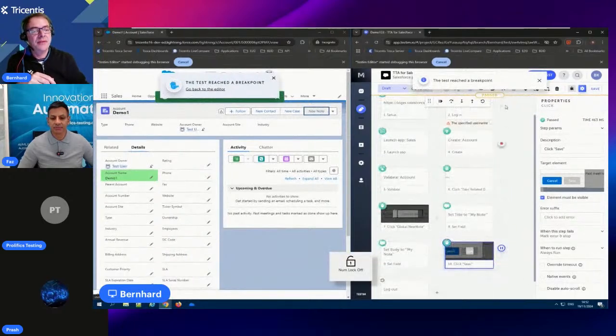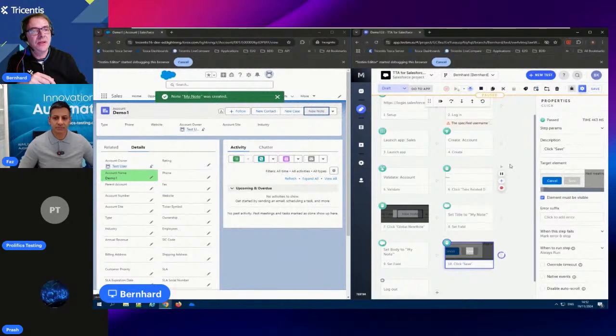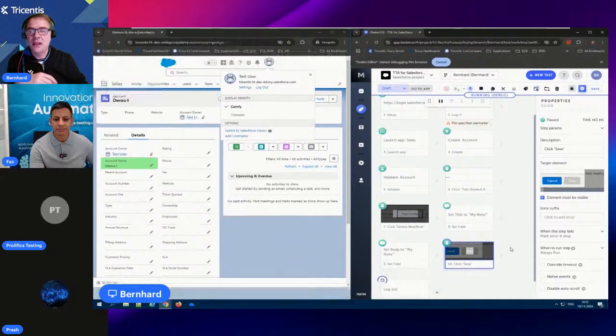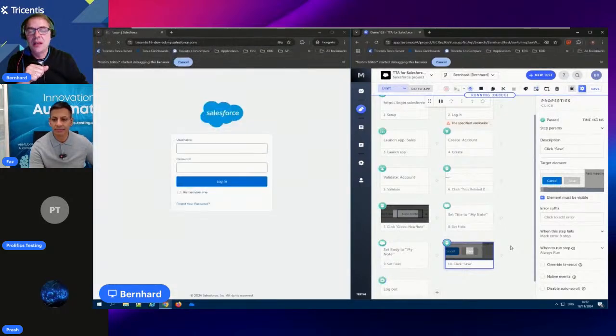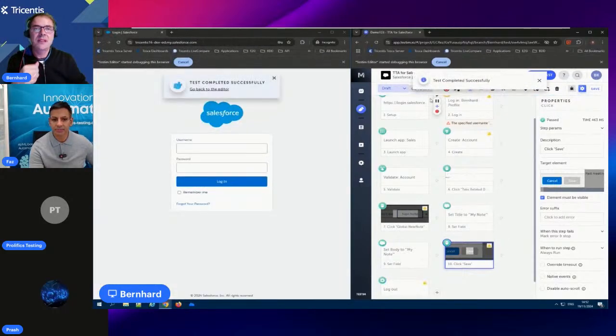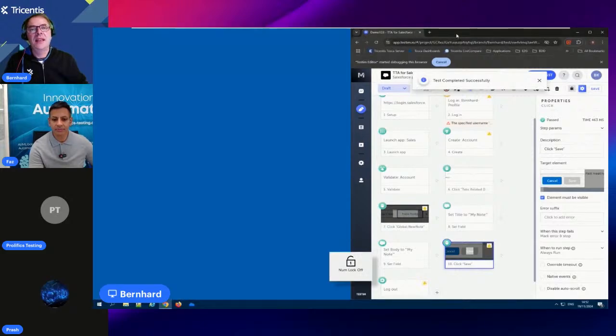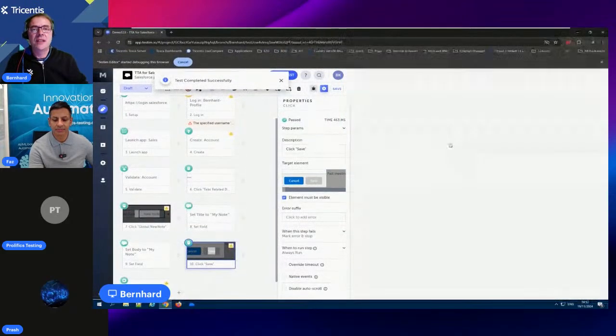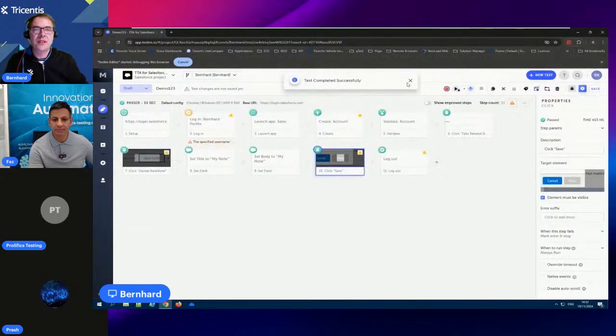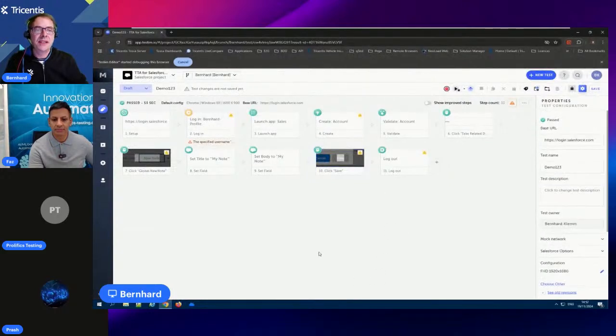So now I've reached the breakpoint, and I can toggle that and then step over and log out. So this is how you create a test case for Salesforce, in testing for Salesforce. So we've now done a test case.